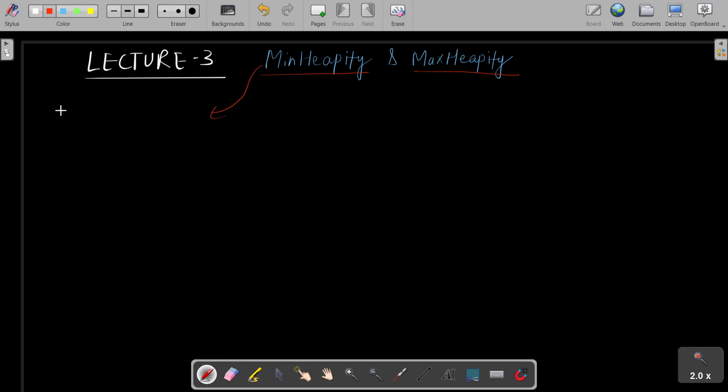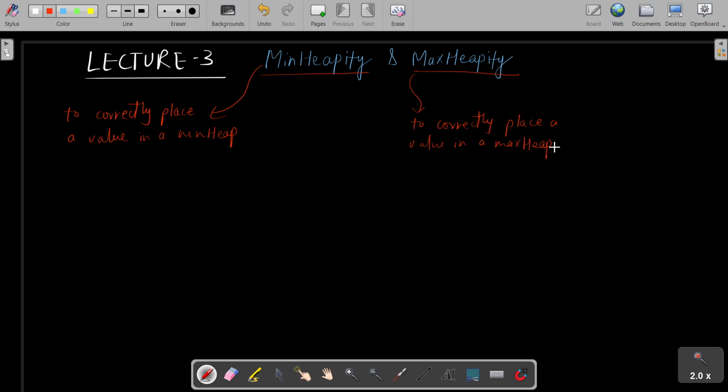Min-heapify is used to correctly place a value in a min heap. So in a min heap, to correctly place a particular value, we are going to use the min-heapify function. And to correctly place a value in a max heap, we are going to use the max-heapify function.